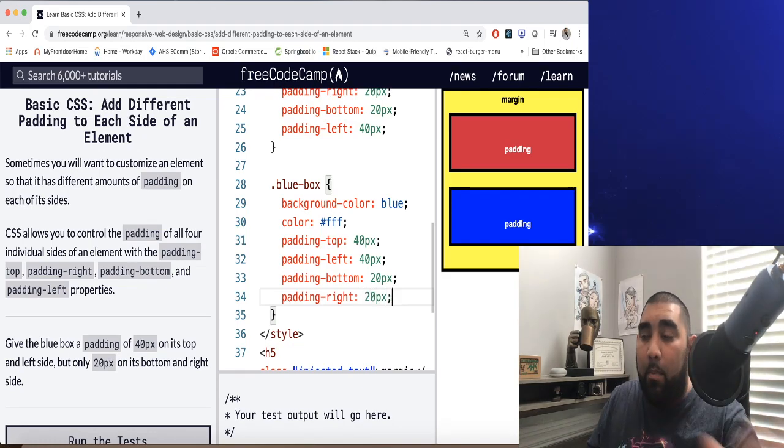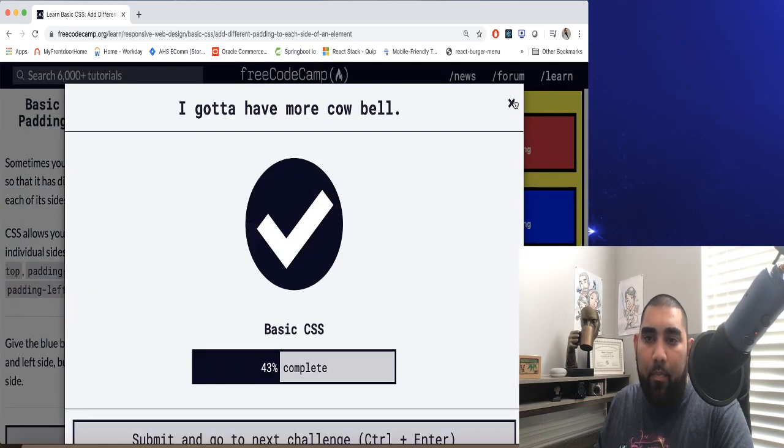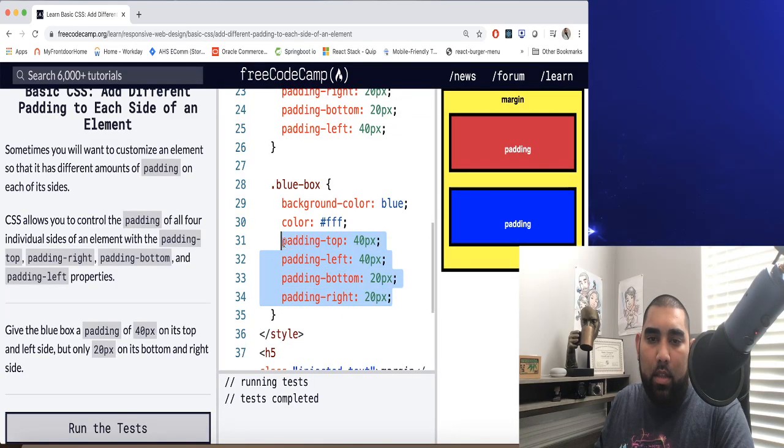Now, there's a much easier way to do this, but of course I think it wants us going in order. But you can actually just write padding, and I'll show you exactly what I'm talking about. So we have this, and I added that. Let me just run this test, and that's correct, right?